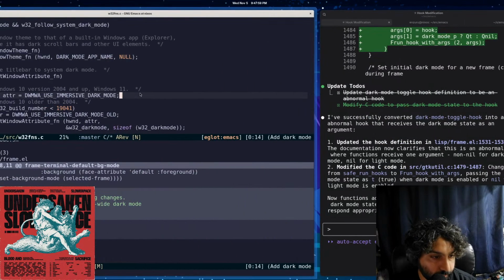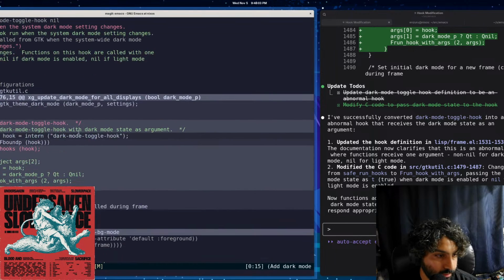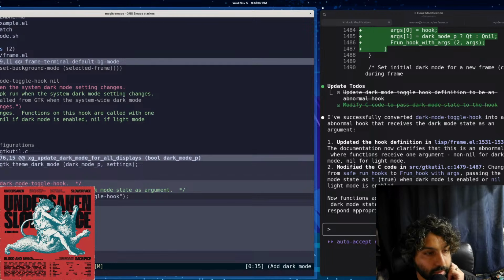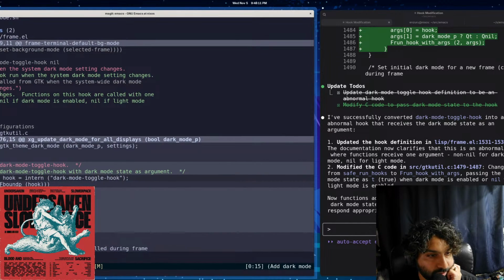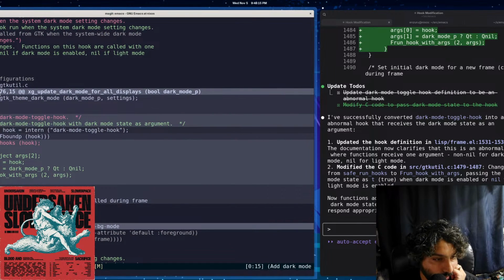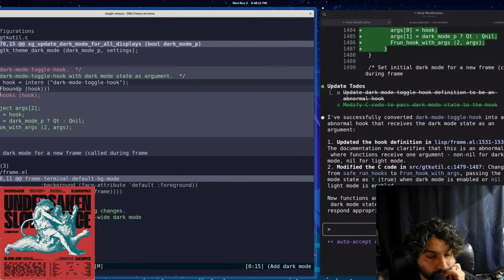Cool. All right, it is done. Awesome. Let's check this out. Okay, abnormal hook. Functions on this hook are called with one argument, not nil, if dark mode is enabled. Okay, truthy. That's fine. Interesting. So abnormal hooks are not run with safe run hooks. So it creates a Lisp object.